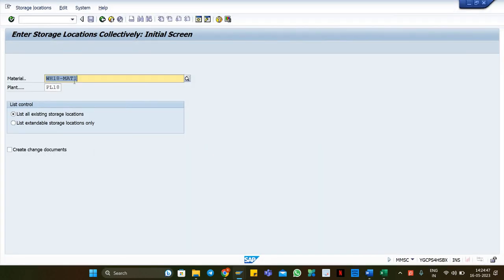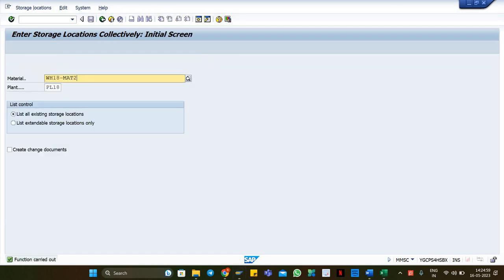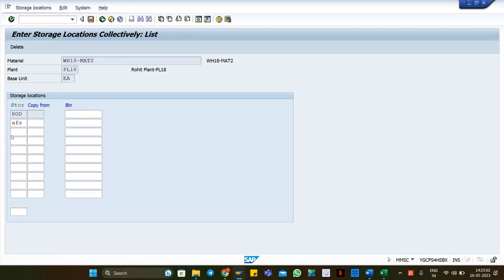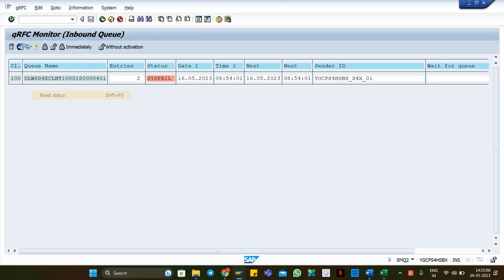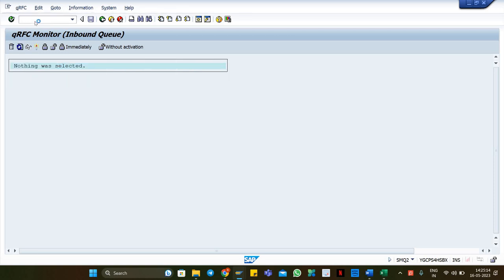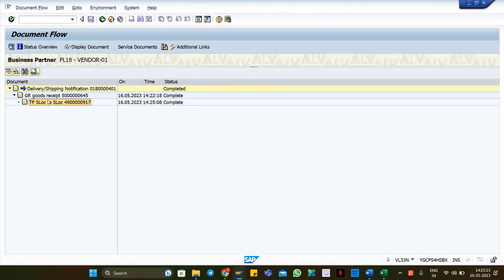Go to MMSC, give the material, plant, extend it to AFS, save it, give other material and extend it to AFS, save it. Done. Now try to reset the queue. Gone. Now check. You see, the stock is now moved from ROD to AFS.